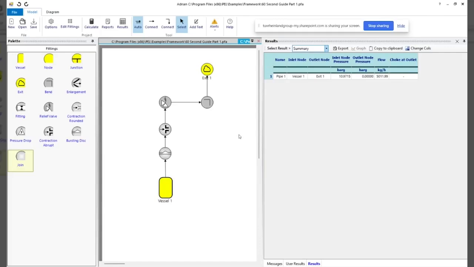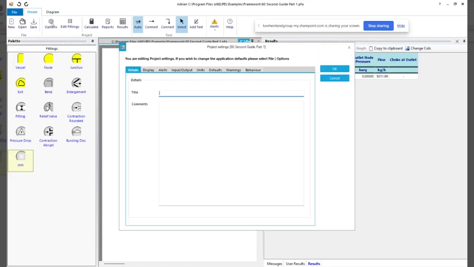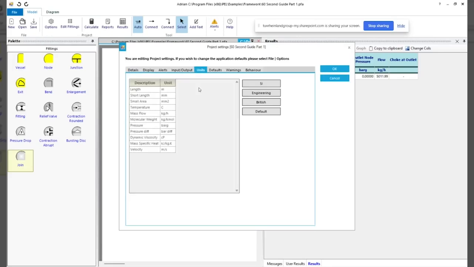So this is the Adrian 6-second guide model, nothing too exciting about that. But if you run yours, very possibly your pressure says bar absolute, not bar gauge. So how have I got mine into bar gauge? Well, what I did, I went to my options up here. I went to units, and then I can play about and change the units for this particular model.